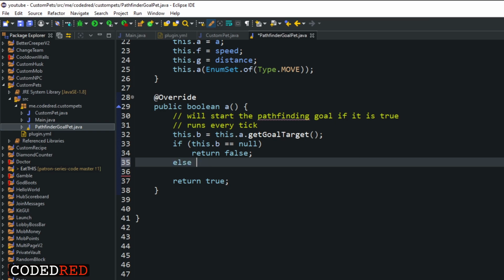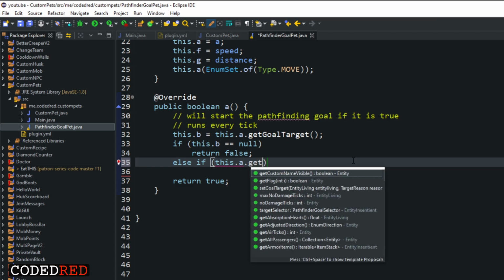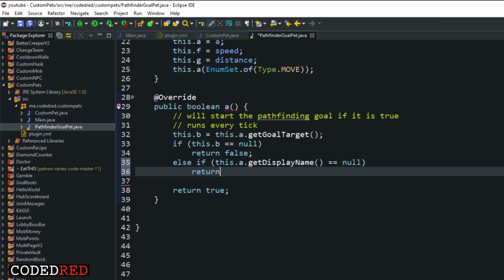Else if this.a.getDisplayName equals null, let's go ahead and return false. This is a double check. The way my target works is I set the display name on the pet to match the player's name, and it follows that way. I think it's much easier than putting in a hash map, but you might have to put in a hash map later for other things. We'll just throw in this check, God forbid it breaks.